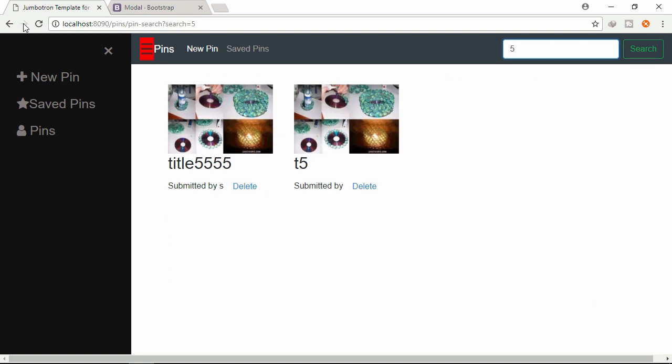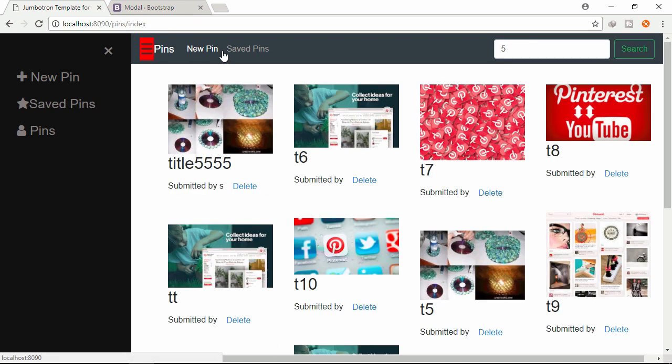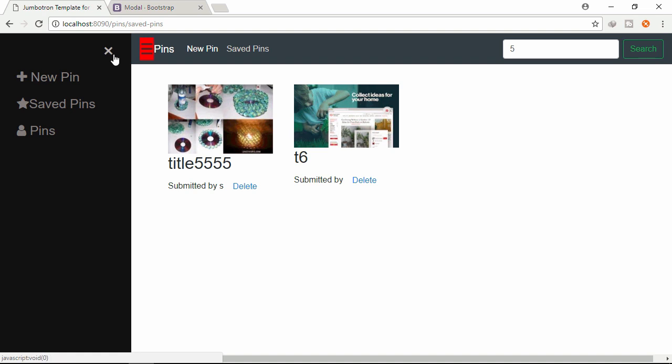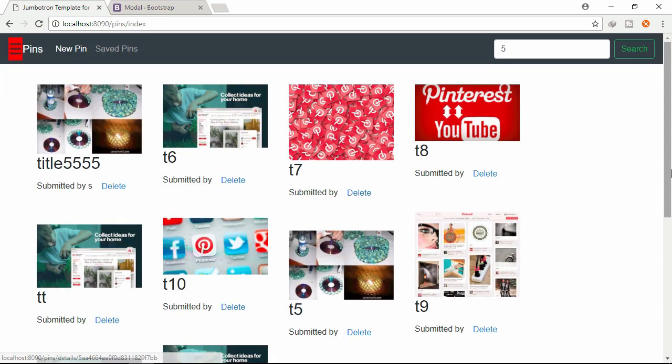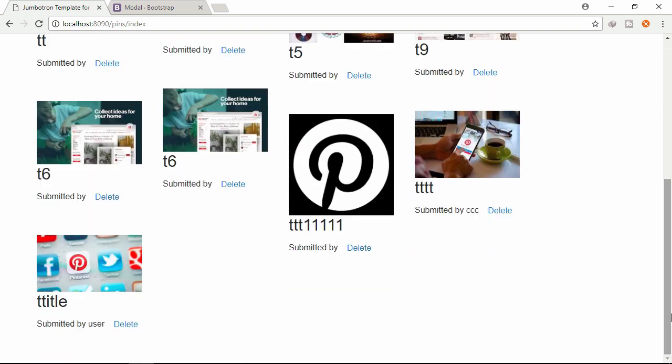So everything is working as expected. Pins, saved pins. Close this left panel. Scrolling down.